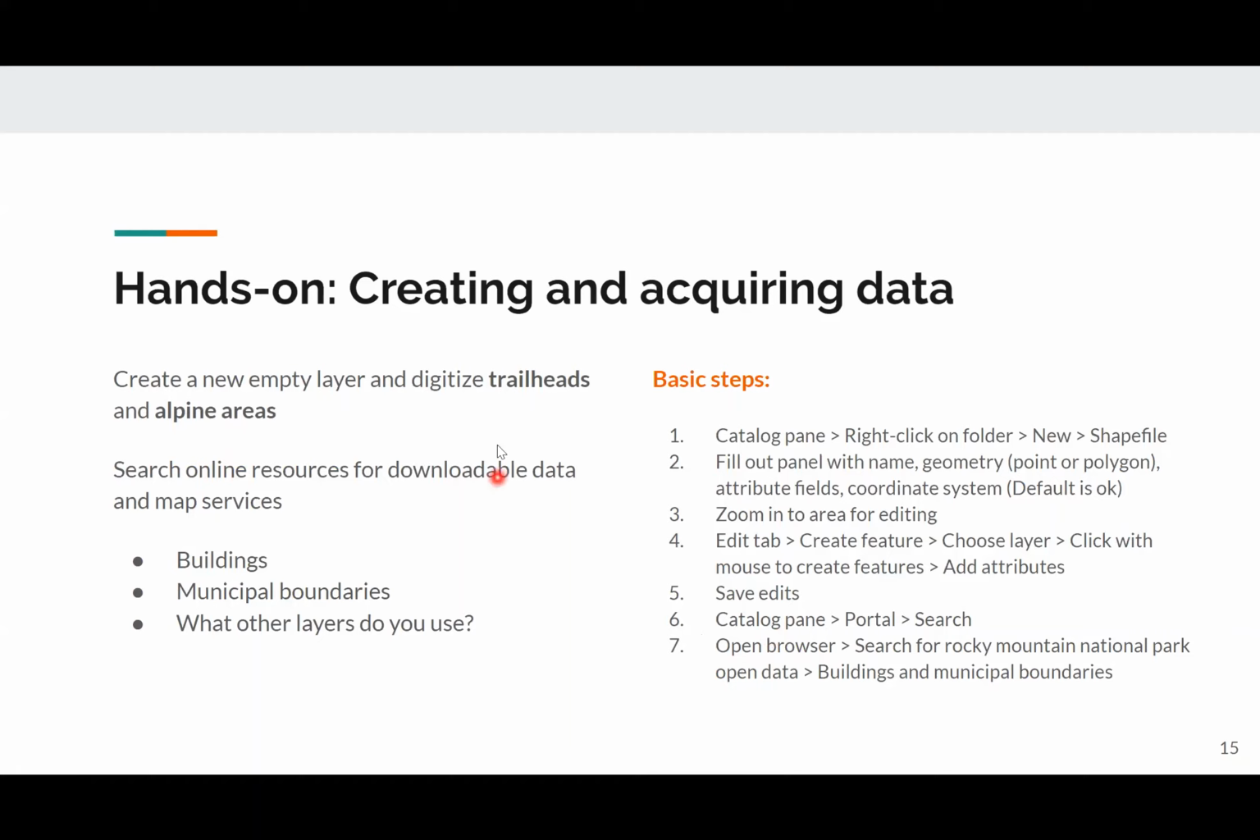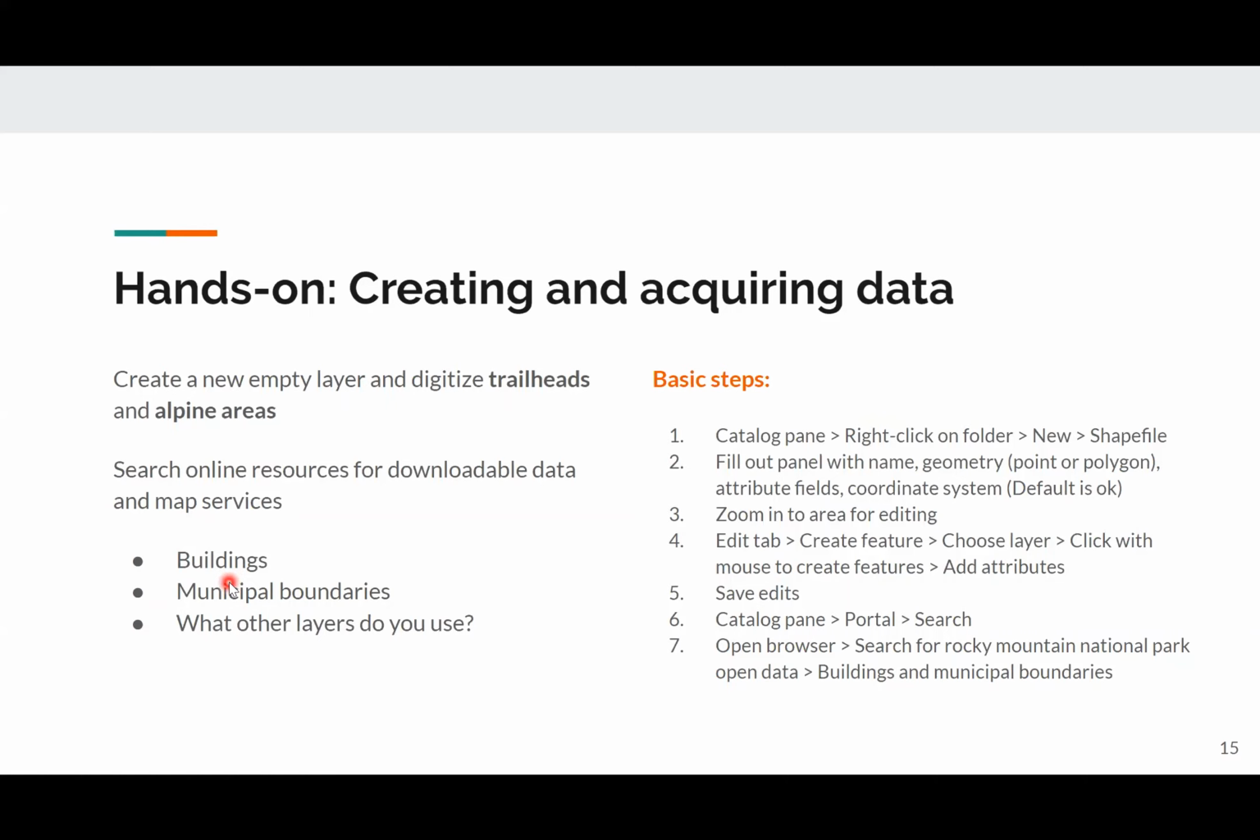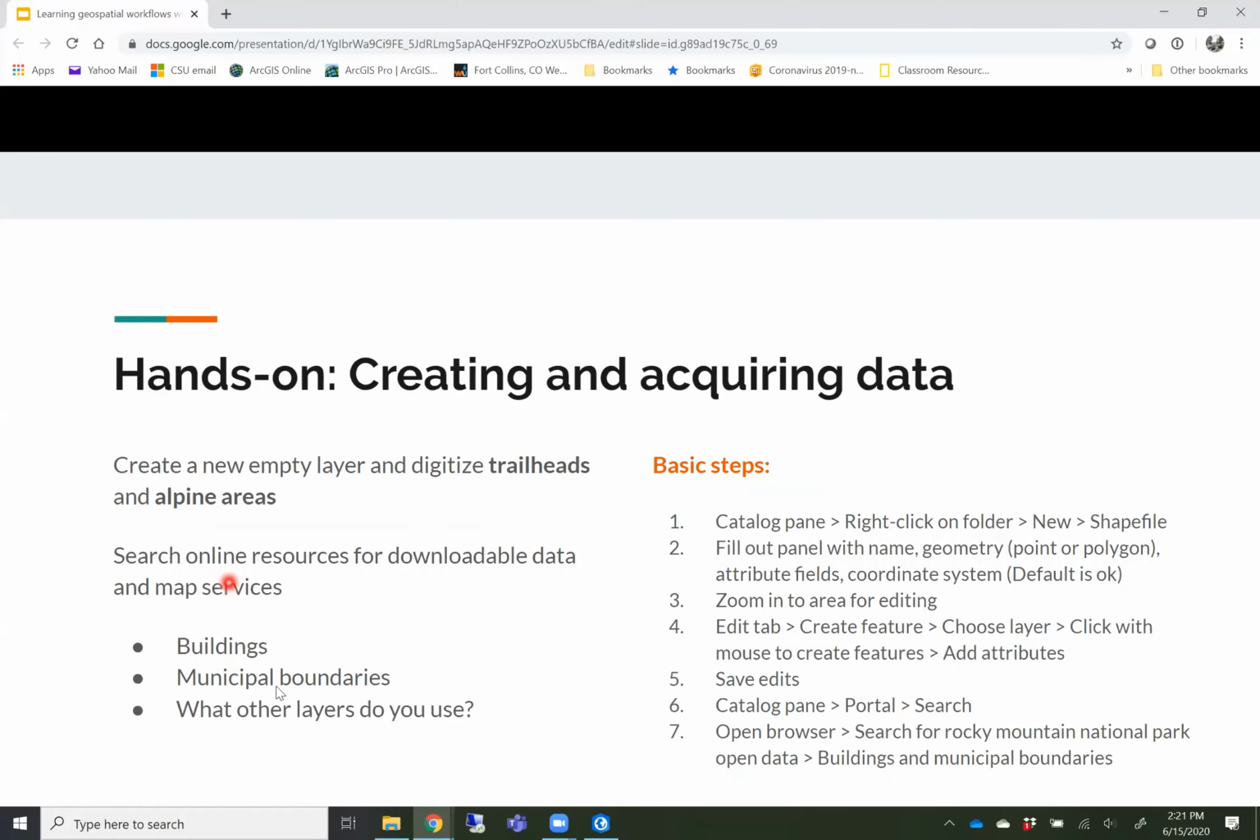And we have a couple of choices. We could digitize trailheads, or we could digitize areas above tree line, maybe fragile alpine tundra. So we have a couple of choices for what we want to create. So we'll do that first, and then we'll look at how we can search a few different resources and actually find other people's data that we can use in our maps. So let's hop back into ArcGIS Pro.